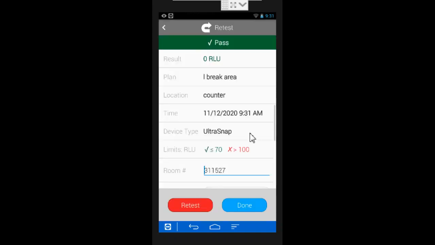Okay, so now we're here. If it fails again, you can always do another retest, but at this point, it looks like it passed. So what you want to do is do not hit done. That will take you out of the plan, and that will make it more time consuming to get this done.